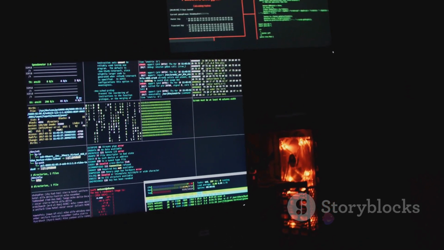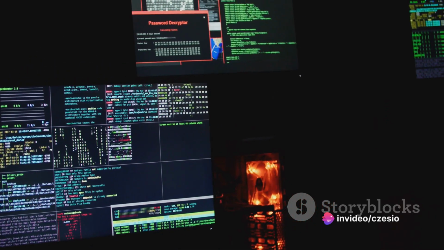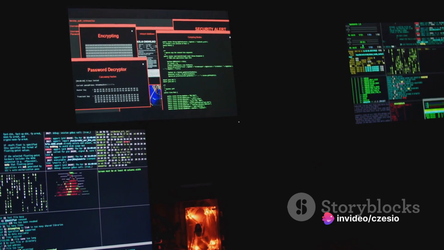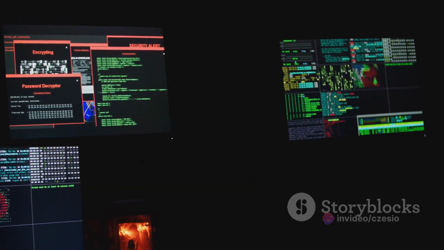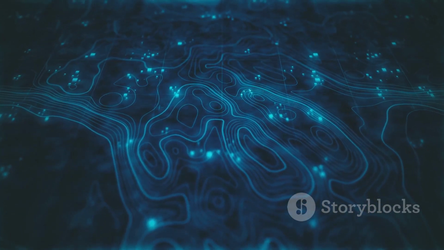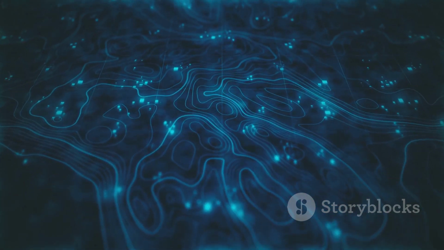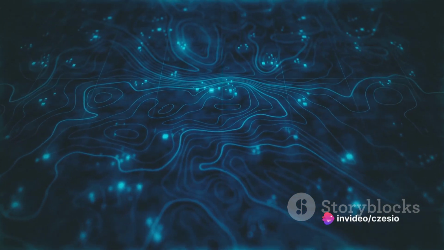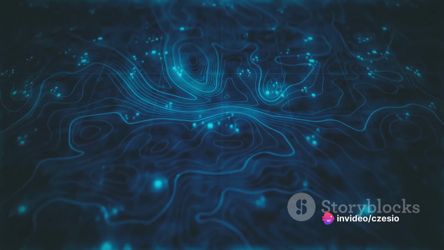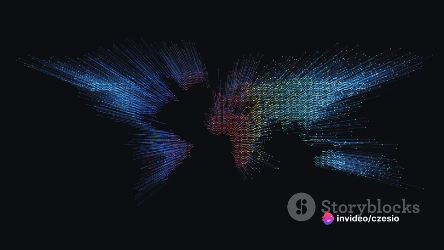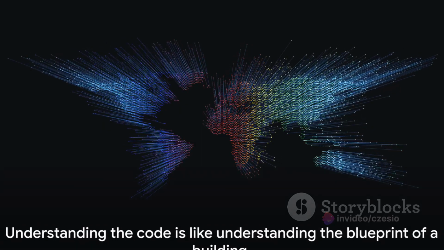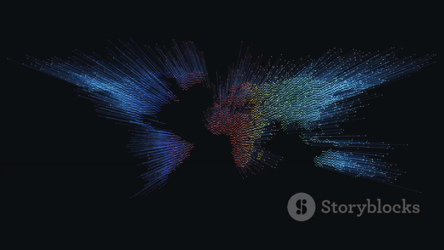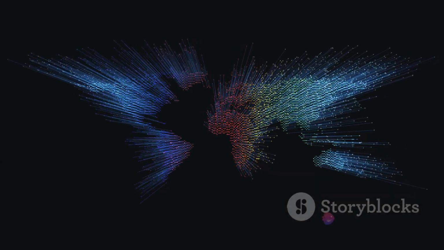Finally, a good understanding of the system's functionality is essential for effective analysis. It's like having a map of the digital terrain. Without it, we won't know where we're going or what we're looking for. Only by knowing the purpose of each function, the interaction between different modules, and the intended flow of data can we effectively secure the system. Understanding the code is like understanding the blueprint of a building. It's the first step towards securing it.